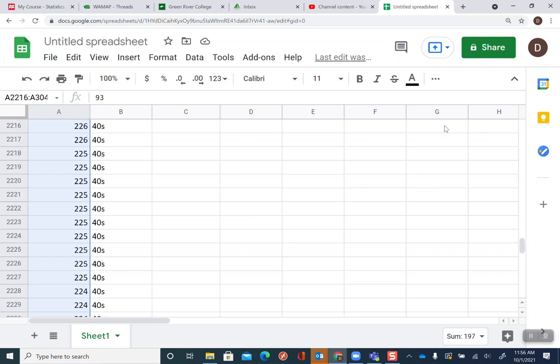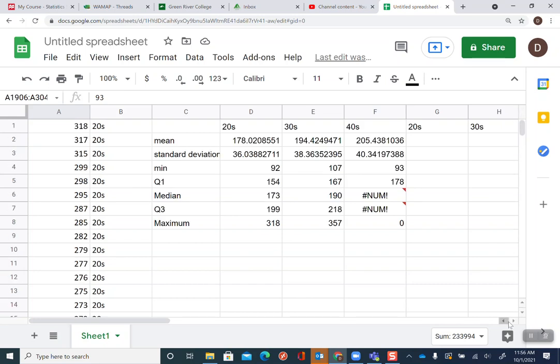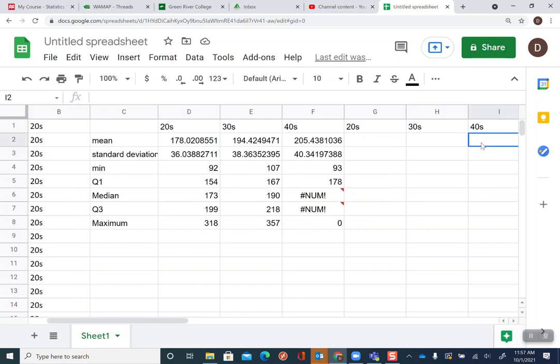So I'm just going to do a copy and paste. I'm going to highlight all the 40s numbers. Eventually I'll find the end of the 40s numbers. 1906 is where I want to start. 1906, 76. Yeah. So Control C to copy, and then Control V to paste. All right, and that might make making the histograms easier in there.